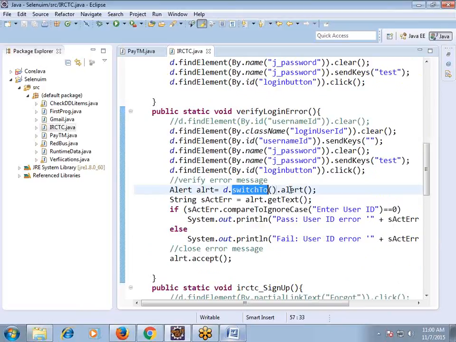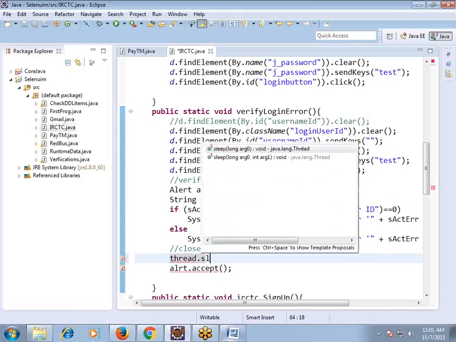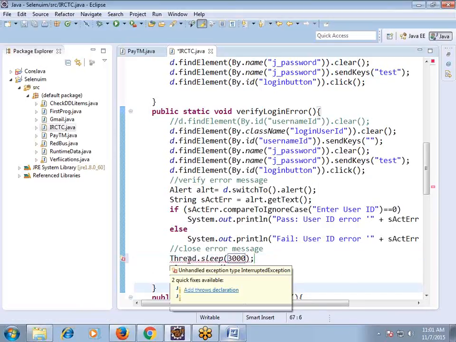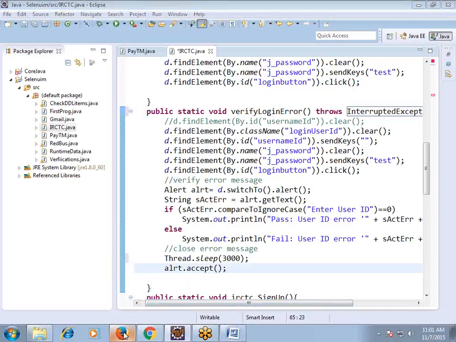Sir, how do we wait? Wait method. Within a fraction of a second that window is disappearing, right? To see that window for a few seconds, here before accepting, we can add a sleep. I have given 3 seconds of time. Import and add throws declaration. Okay, done. Now see, again I will run.